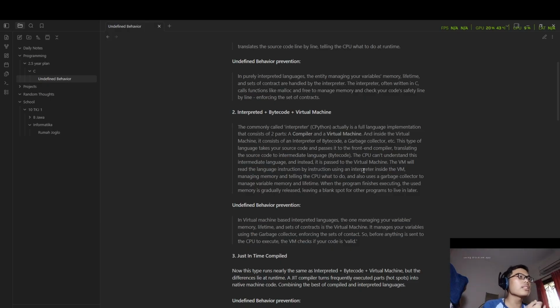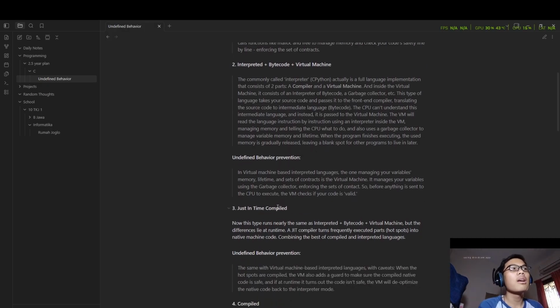So when a program is finished executing, the memory is gradually released, leaving a blank spot for other programs to live in later. So, as I've said, the undefined behavior prevention is in the virtual machine, managing your variables' memory, lifetime, and sets of contracts.